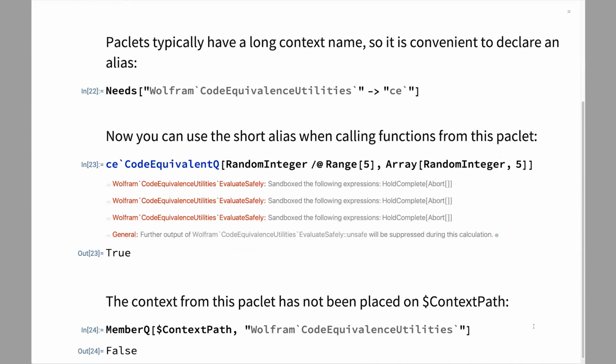So the point is that if you just want to let every Packlet that you call needs on dump all of its symbols into your global namespace, go ahead, it's fine. But as we get more and more Packlets and people start to depend more and more on coding Packlets, I think that you should get used to using this type of syntax where you don't load things so that all the symbols become visible, but rather load them in such a way that you can use them with a very short context alias.